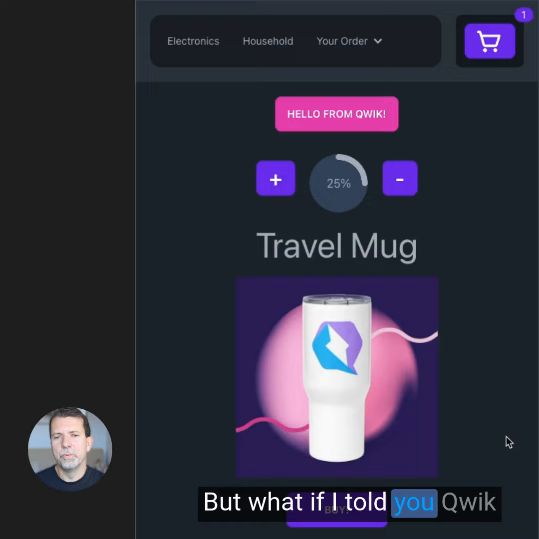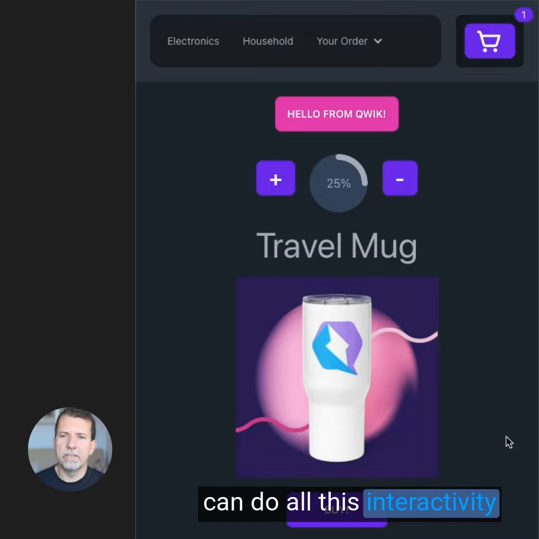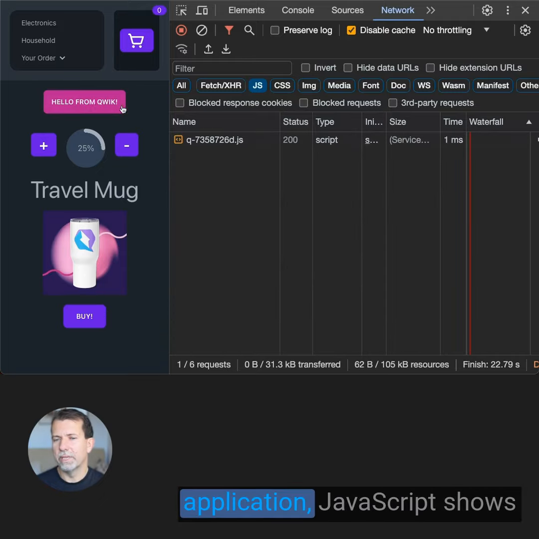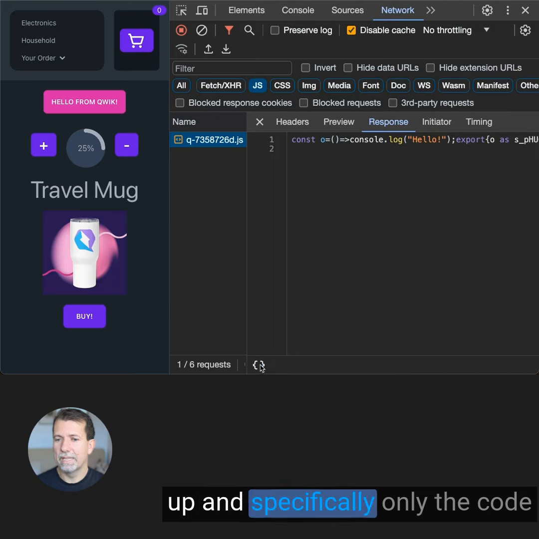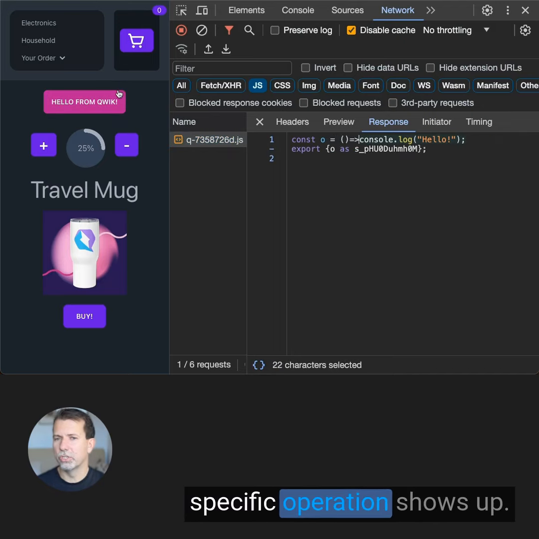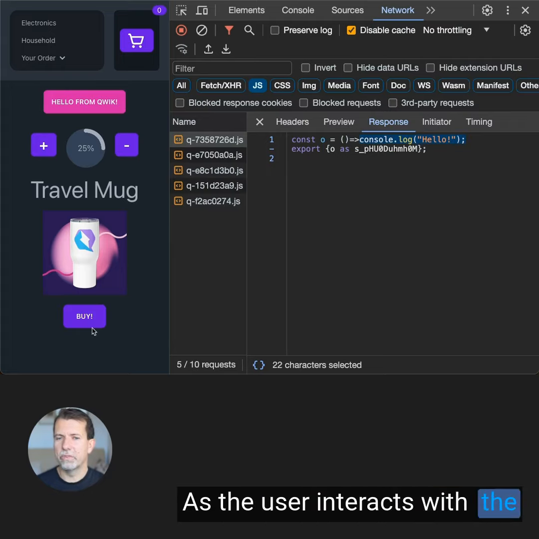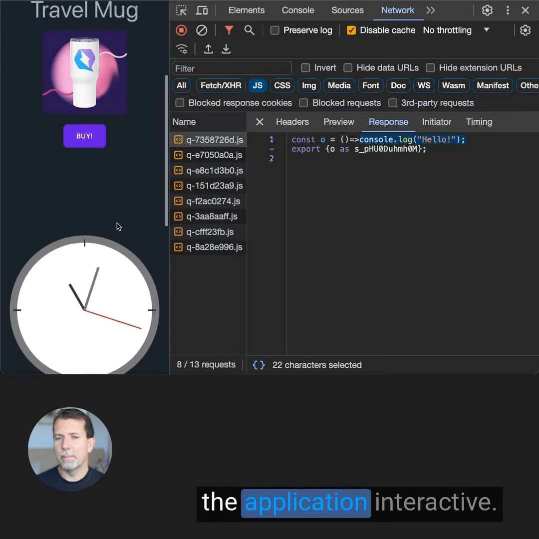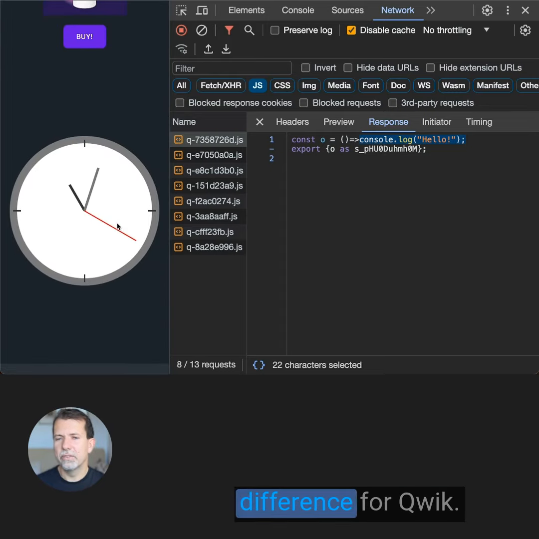But what if I told you Qwik can do all this interactivity with no initial JavaScript? Qwik uses something called resumability. Notice there is no initial JavaScript. But as the user starts to interact with the application, JavaScript shows up. And specifically, only the code necessary for performing that specific operation shows up. So as the user interacts with the application, more code shows up that is necessary to make the application interactive. And it is a key difference for Qwik.